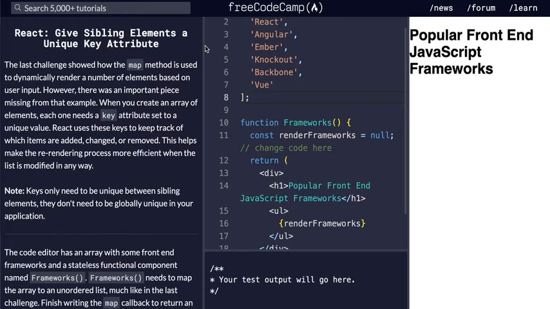One thing to note is that keys only need to be unique between sibling elements. They don't need to be globally unique in your application.